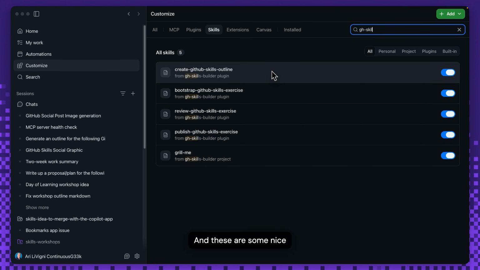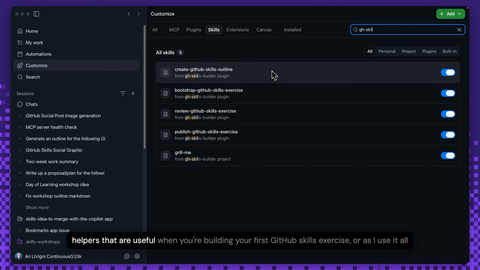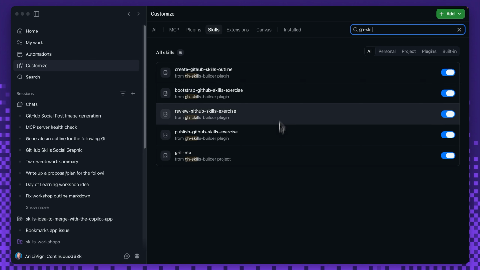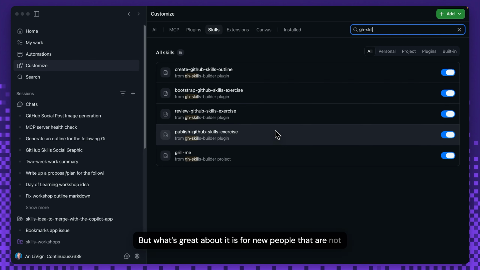And these are some nice helpers that are useful when you're building your first GitHub Skills exercise, or as I use it all the time when I'm building a GitHub Skills exercise. But what's great about it is for new people that are not used to building a GitHub Skills exercise, it really jumpstarts your work for you.